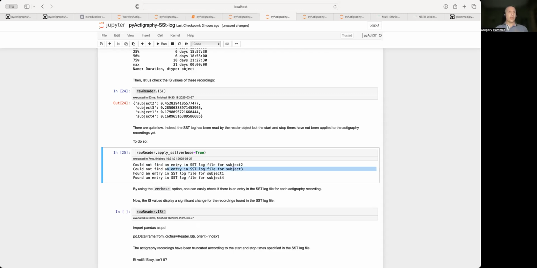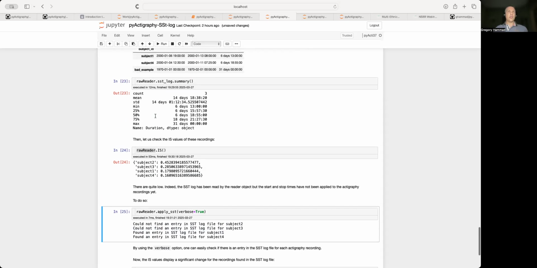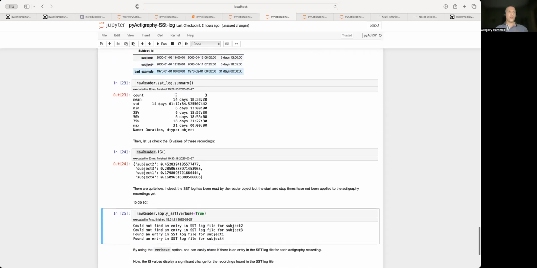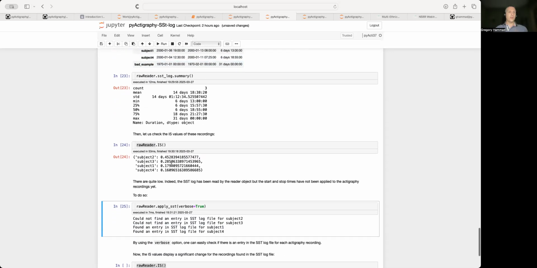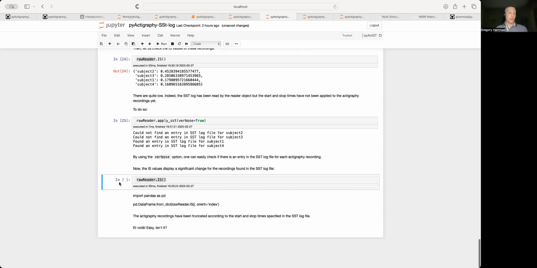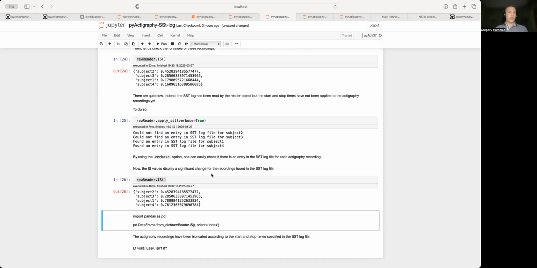And then it will tell you, okay, look, I found an entry for subject 1 and I found an entry for subject 4. So when you apply this and it found an entry, it will apply the start and stop that it found in the file to this individual file. So now if you recalculate this metric, you see it was changed for subject 1 and subject 4. In the past, it was almost 0.18, and now it's almost 0.80.